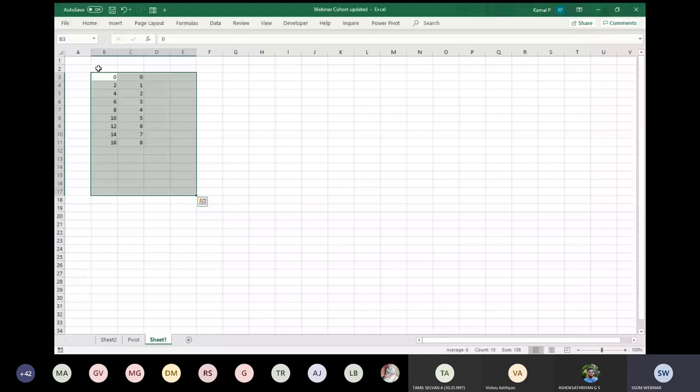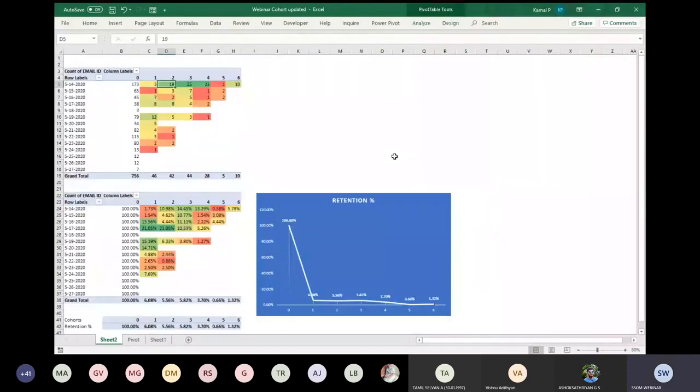For every 2 days, I have created a table: 2, 4, 6, 8, 10, 12, and 16, because we started this webinar on 18th, and today is almost 29th, so almost 12 days we have been doing this webinar series. So I used my real-time data to understand and use this cohort analysis, and this is the result.